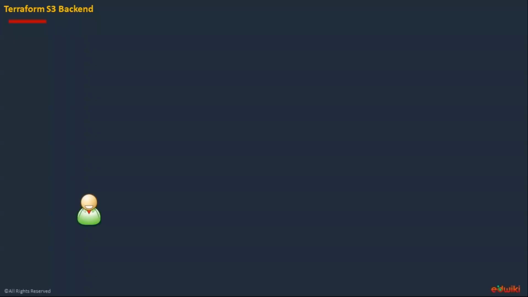I have one Terraform developer here. This developer has started writing the Terraform code, and somehow the .tf files are created. When this user is deploying this project, the terraform.tfstate file will be created. We are already familiar by now, right? What is the importance of the state file? The state file is the one which contains all the resources that were deployed.